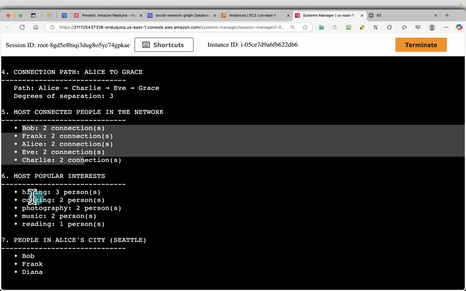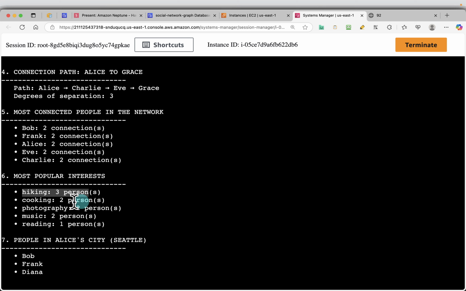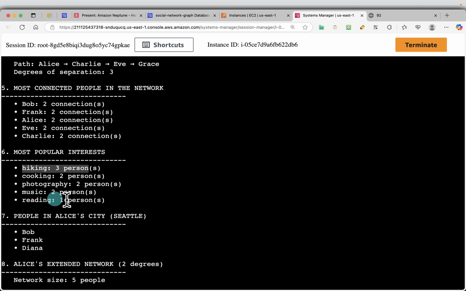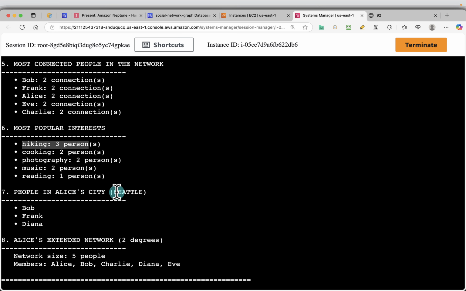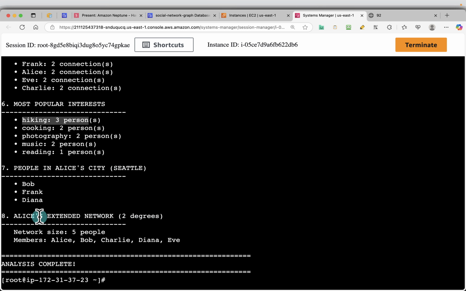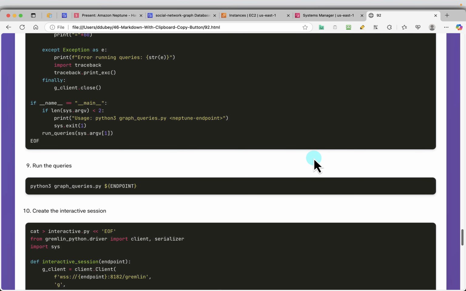Most popular interests. So hiking, there are 3 who like hiking. Then cooking 2, photography 2, music 2, and reading 1. People in Alice's city, Seattle. So there are Bob, Frank, and Dinah. Alice's extended network. So there are 2 degrees. So there are 5 people who are 2 degrees, and those are Alice, Bob, Charlie, Dinah, Eve. And this is the complete analysis of the graph querying.